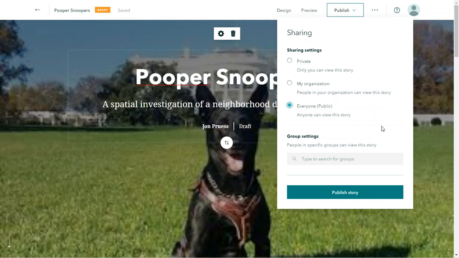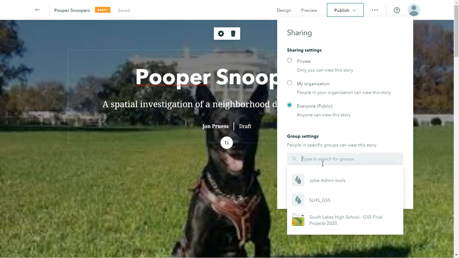And people, specific groups can view this story. Oh, cool. This is how you're going to end up sharing your project. This is great. I'm glad I did this. I didn't really know this was here. I was going to save this story map and then try to share it after I had saved it by going into the contents area and then choosing share. But it looks like you can share it as soon as you're finished.